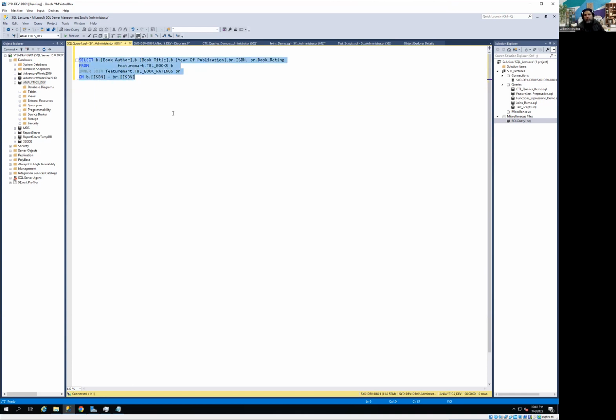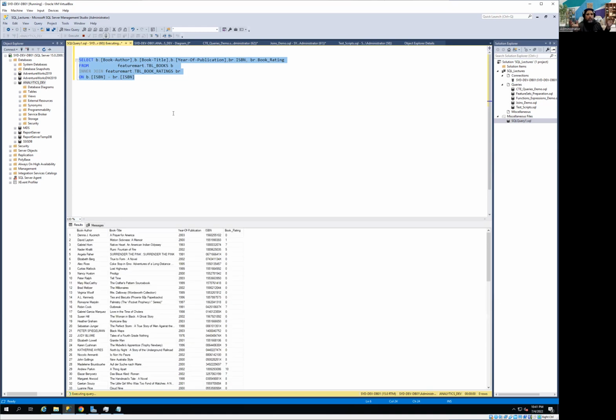We are doing an inner join, so we're going to get all the results where the ISBN matches, because we are joining on the ISBN column. So we're going to get the records which are common on both sides, right? Now we are getting 188,000 records. Now these numbers are very important. So keep in mind, we are getting 188,000 records.